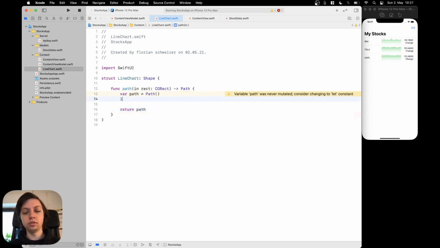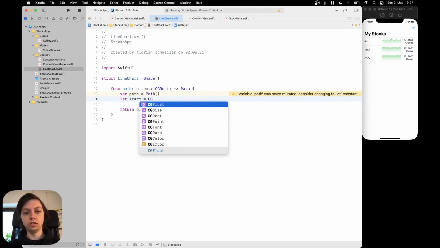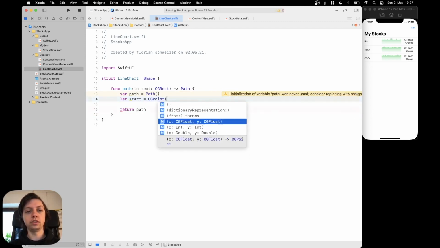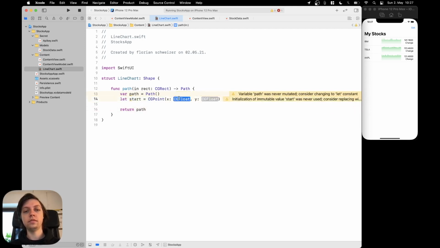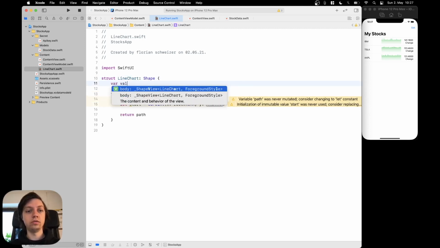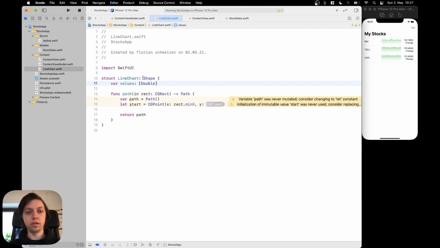First of all, we need a starting point. So let's say start equals a CGPoint, and we can use this x and y initializer. For the x value, we will use our surrounding rectangle's minX, which is the bottom left. And then for the y value, we will actually start at the value of the first data point. So what we need is obviously an array of values, which in this case we will make of type Double, because that's what we are going to receive later on from our stock data entries.